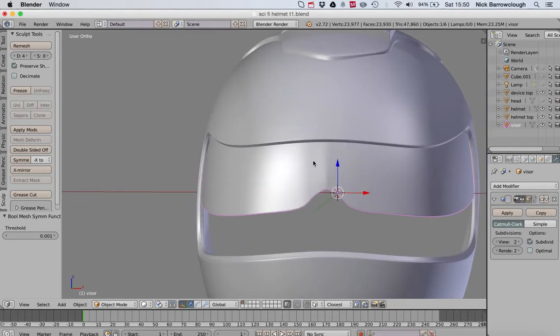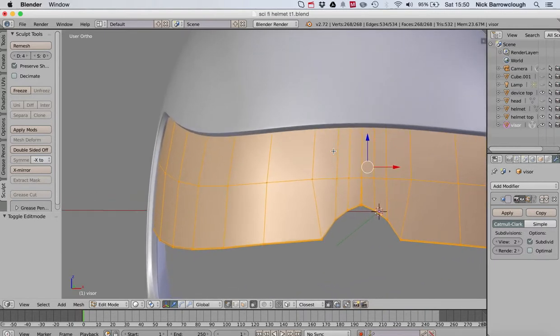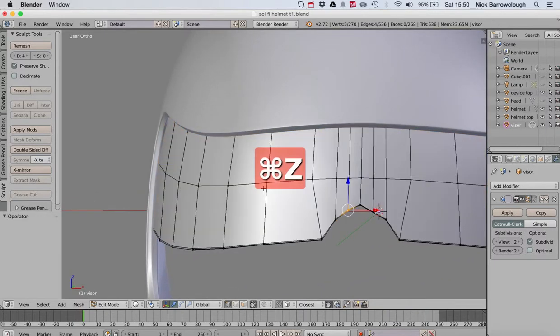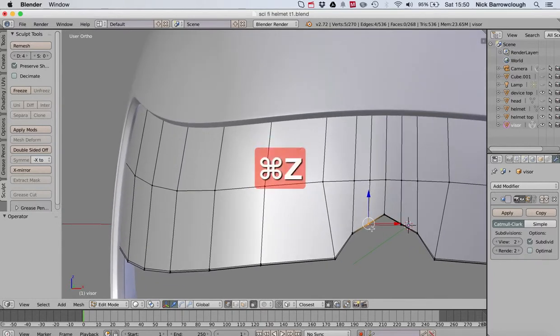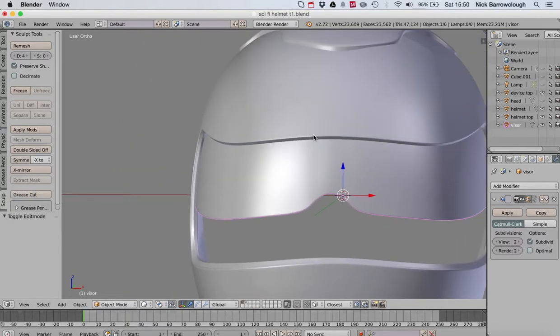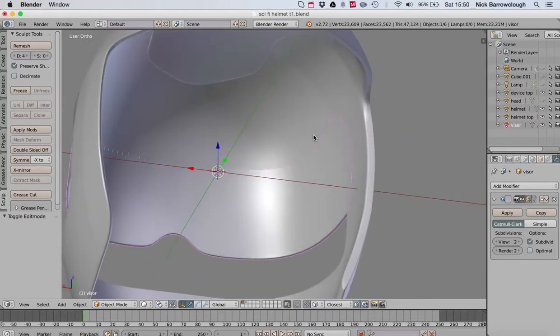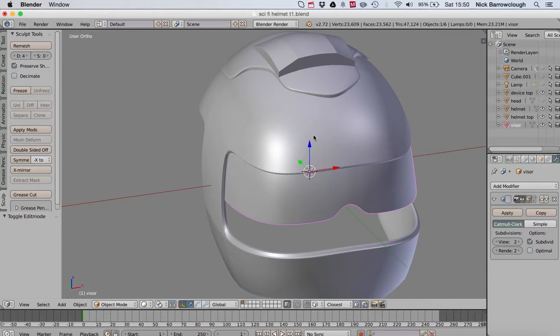Now our edge here is a little bit hard. This should be glass, so our symmetry modifier actually ruined that up for us a little bit. We'll just go back, probably remove those two edge loops. Yeah, okay. Pretty much good with that. So there's our visor done.